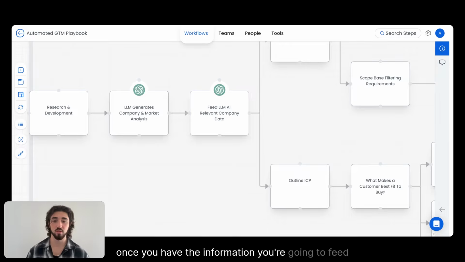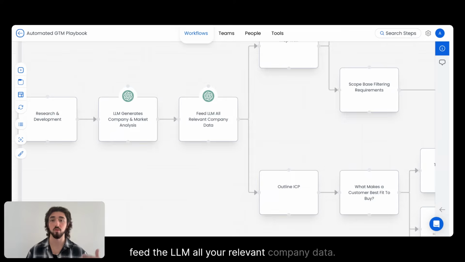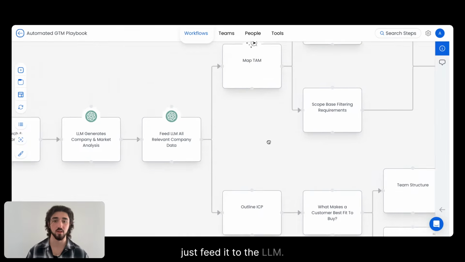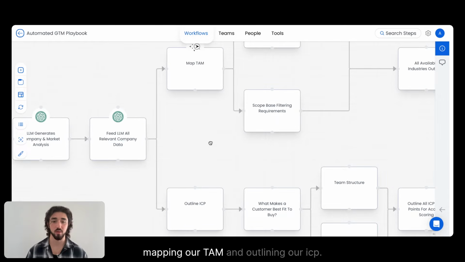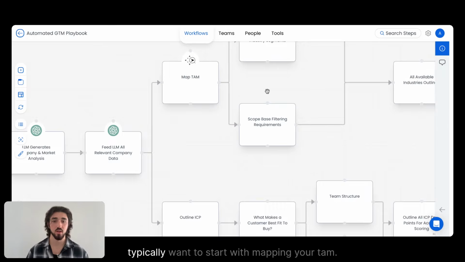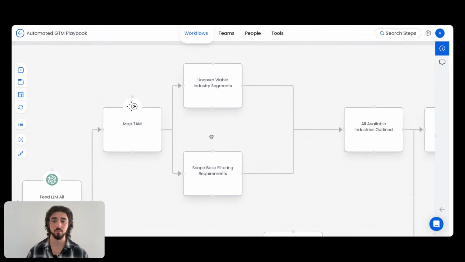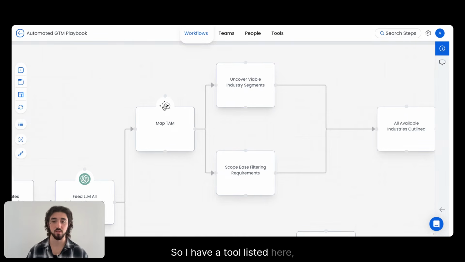Once you have the information, you're going to feed the LLM all your relevant company data. So everything you have on your company, all your assets, just feed it to the LLM. Beyond this point is where we're going to start mapping our TAM and outlining our ICP. So first, you typically want to start with mapping your TAM. I have a tool listed here called Disco-like. You could use it if you want to for mapping your TAM.